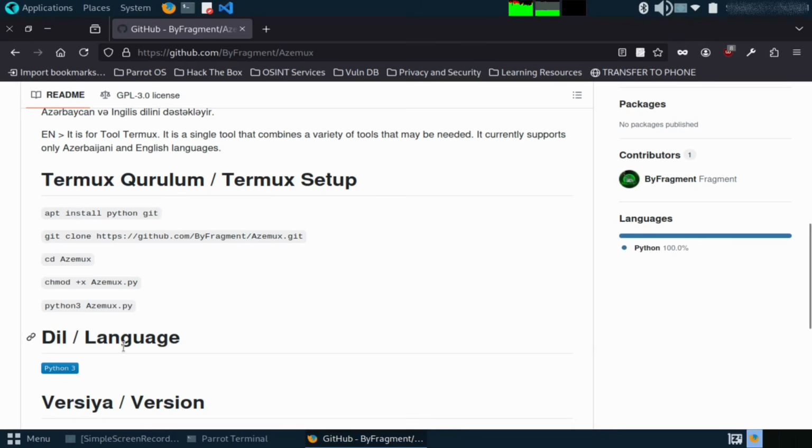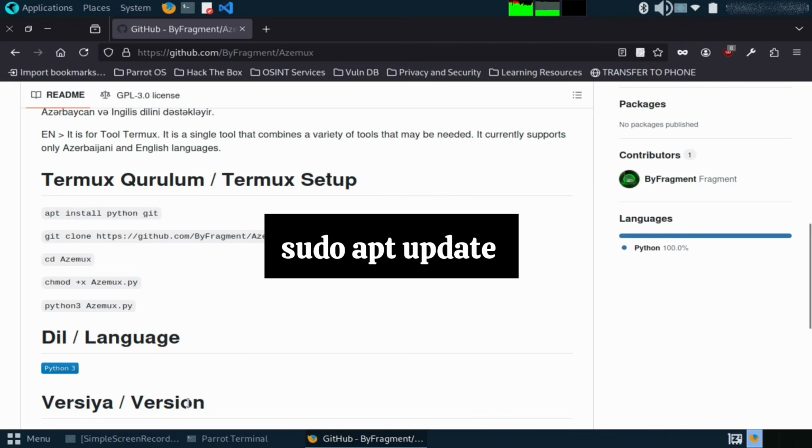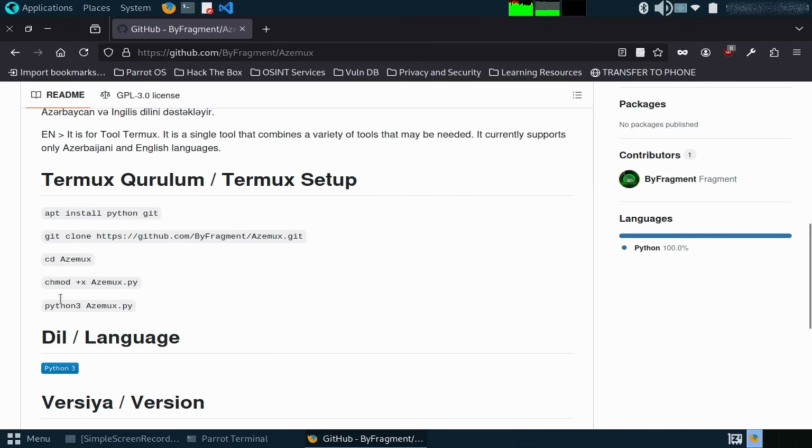The great news is that Azemux also works on Android devices if you install it via Termux. But before we begin the installation, there are a few important things to check. Ensure your terminal is up to date. If it's not, run this command on the screen to update it. Secondly, make sure Git is installed. If you don't have Git installed, you won't be able to clone the repository. If you want to install Git, use this command. In my own case, my system is already updated and Git is installed.